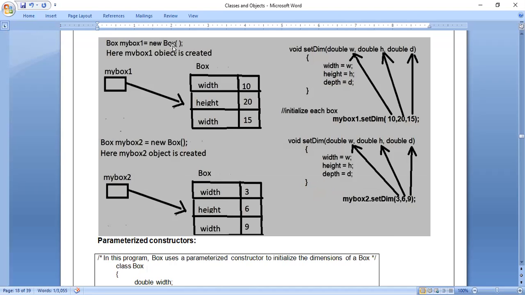See, first what I have done, box my box 1 equal to new box. Here, it is a spelling mistake, it is MyBox. My box 1, the object is created. So for my box 1, you see width, height and depth, we are getting memory. For width, height and depth, 10, 20 and 15 are stored. See how these values are stored, that also you should notice.